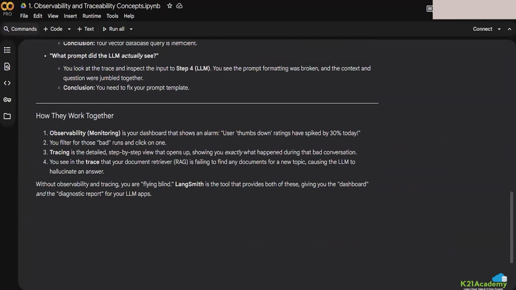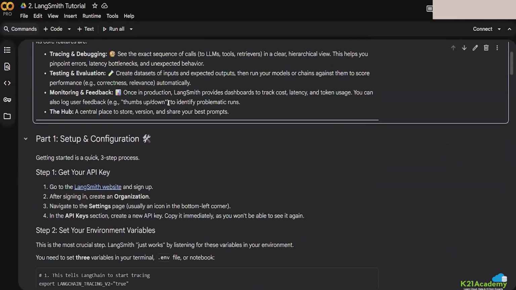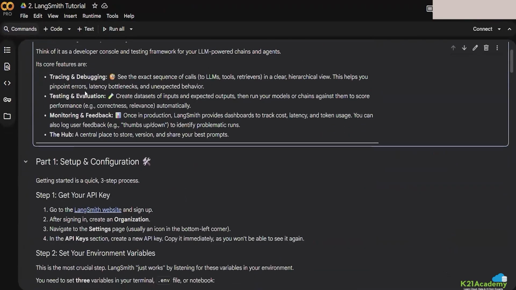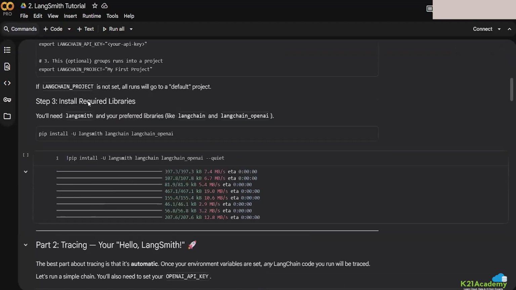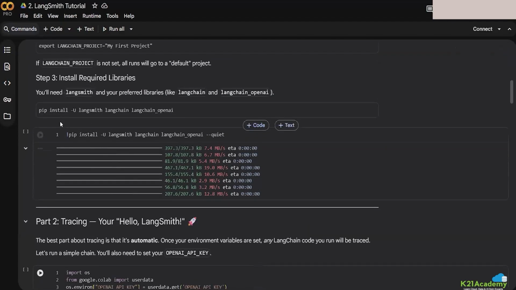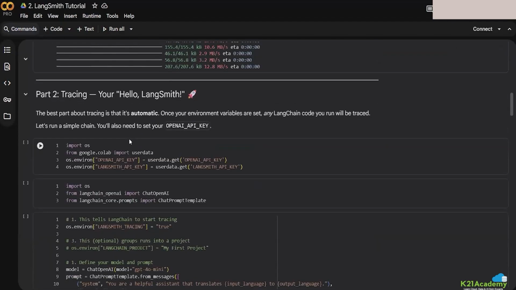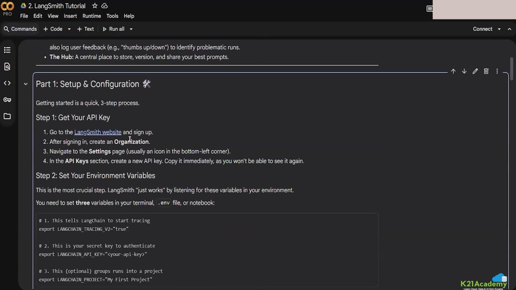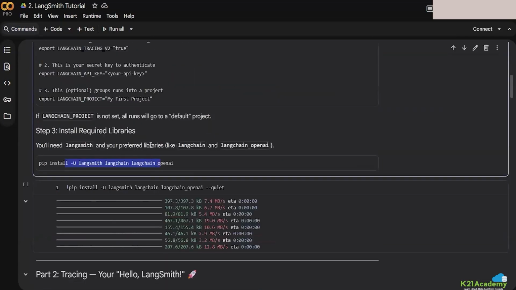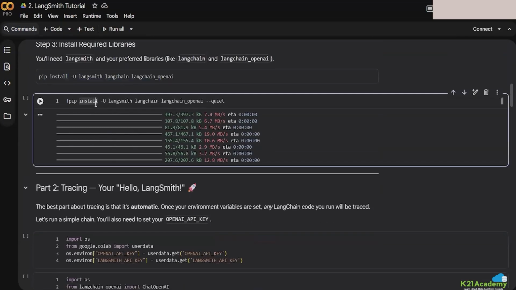Coming back to our implementation here, we have already set up the accounts, and you will have to do this pip install. Let me quickly do that. Do I have the code somewhere to pip install? Yeah, here.